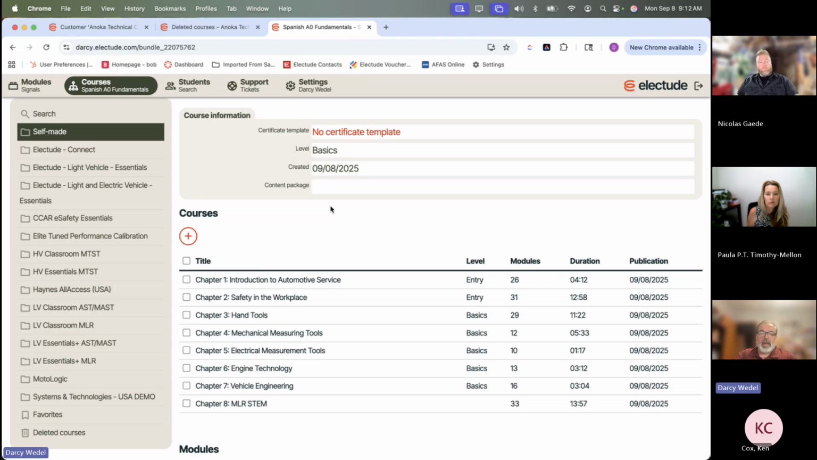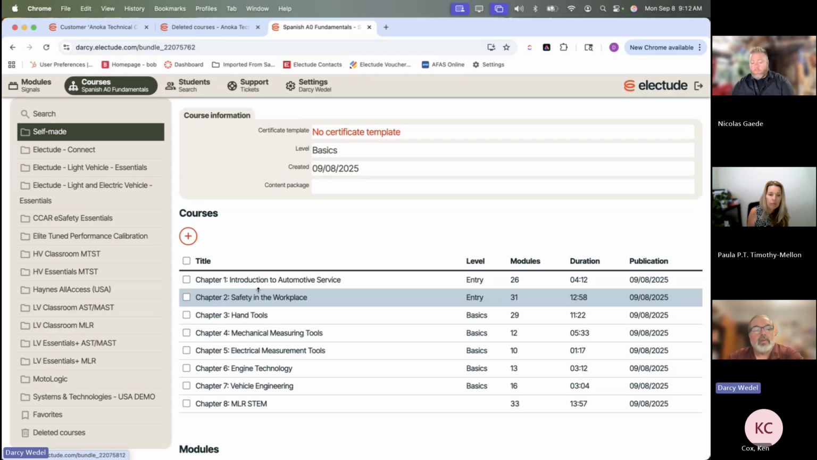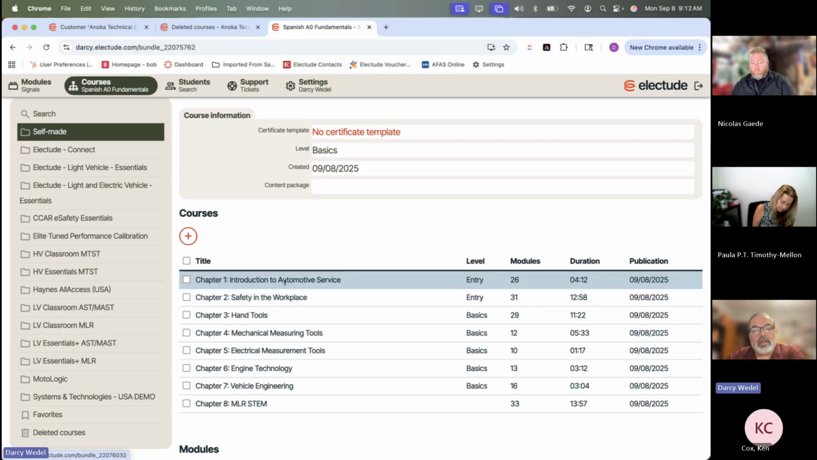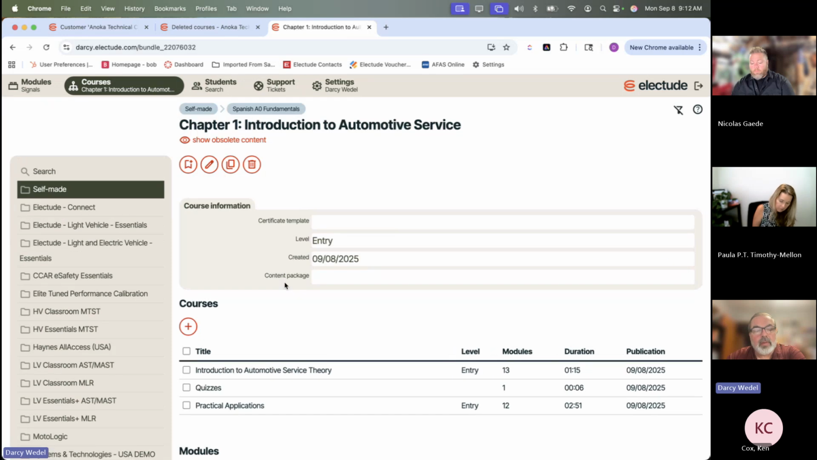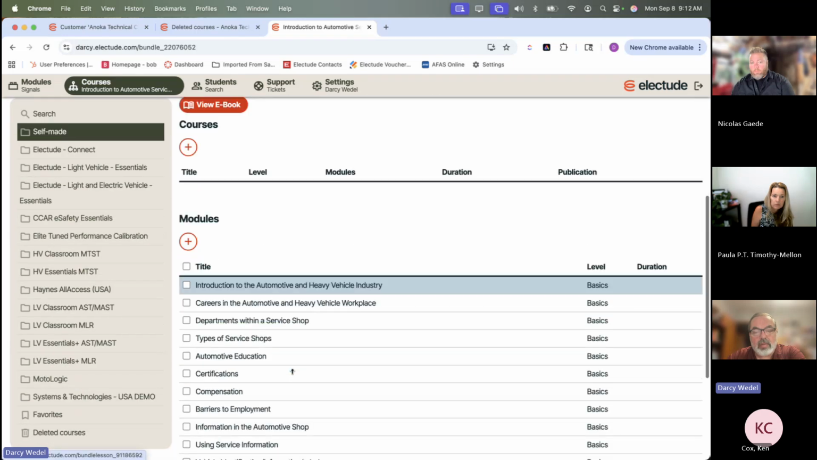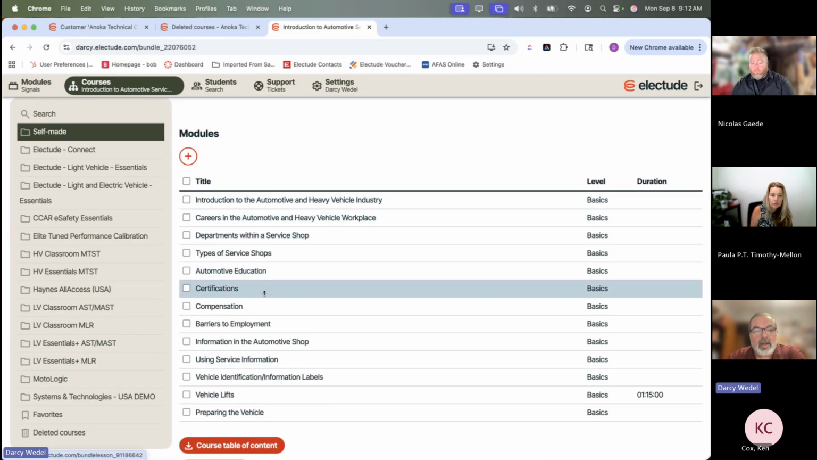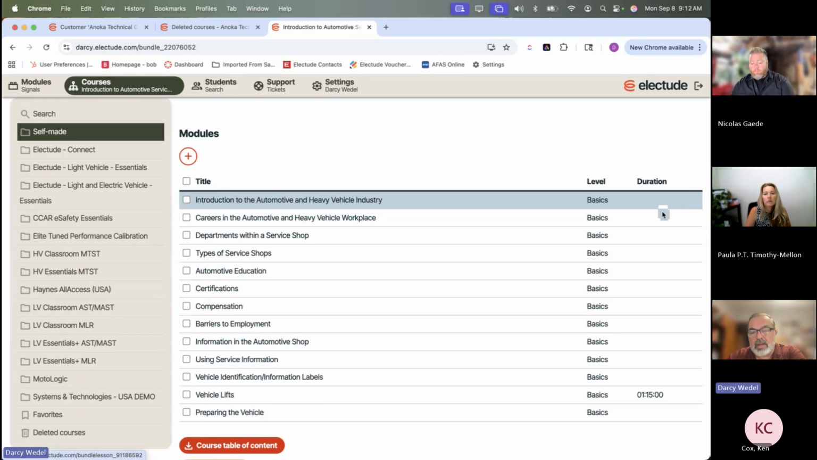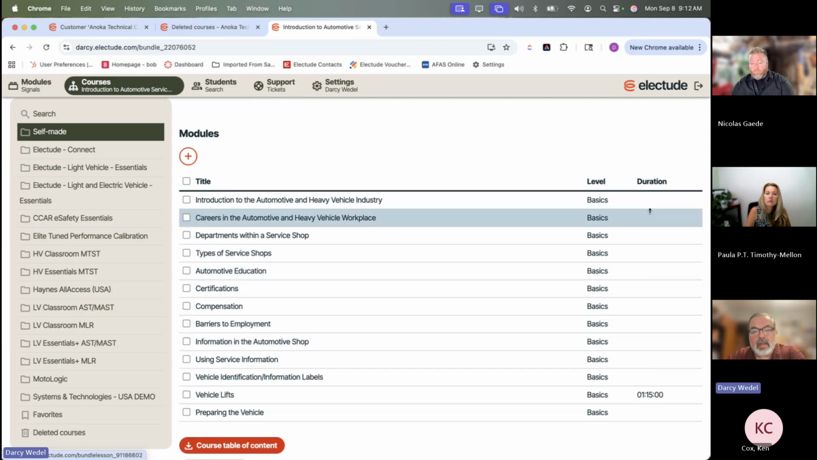Then what I'm going to do next is pick a chapter that I'm going to translate. So chapter 1, Introduction to Automotive Service. We'll do this one. Well, I'm going to tell you right off the bat that this one is not going to work to translate, because all this content in here, you can see the duration is, there's no time.